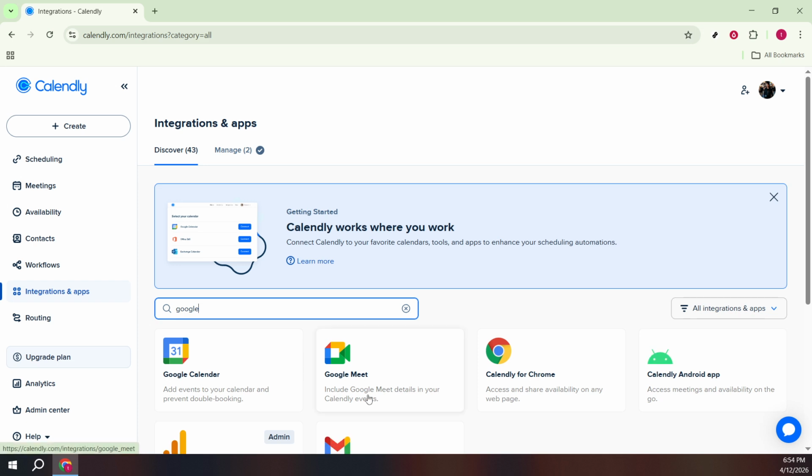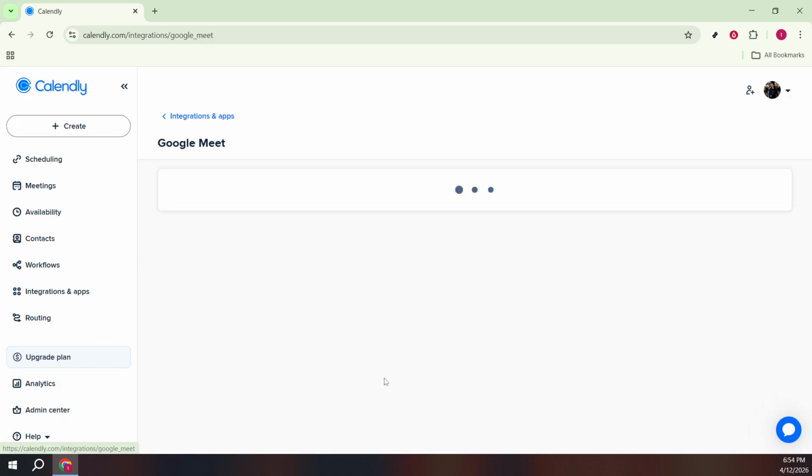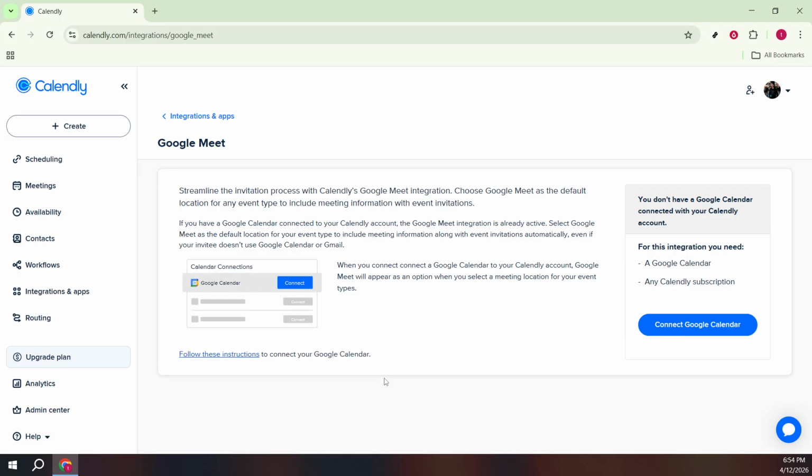Calendly connects Google Meet by linking your Google Calendar because Meet links are generated and managed through Google's Calendar platform. Select the Google Meet integration, then click Connect Google Calendar. This will take you to your calendar connection settings inside Calendly, where Google Calendar is listed as a provider. You're just a couple of clicks away now.